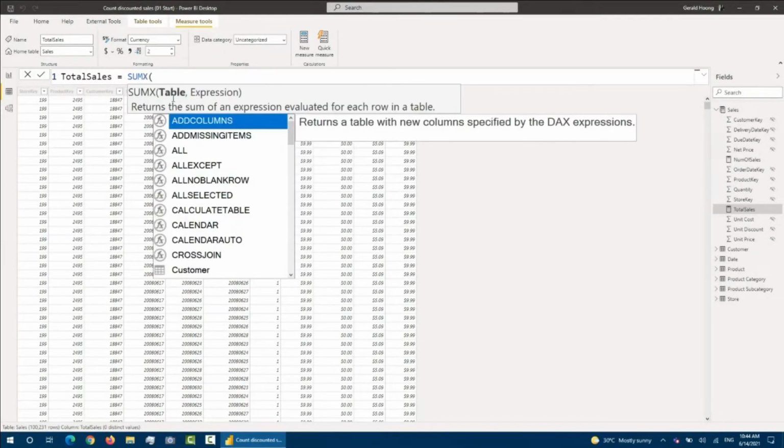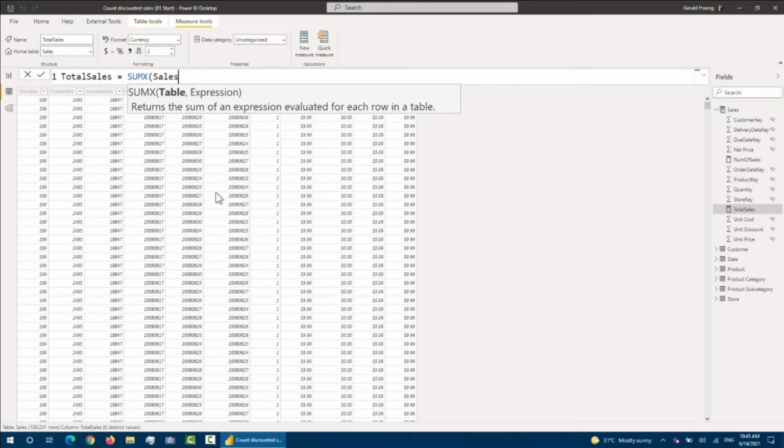SumX, the parameter is expecting different things. Now they expect two parameters, two arguments here. First one, you tell me what table you want to sum. Okay, it's Sales. You name the table first. What table you want to sum? I sum the whole Sales table. That's what I want to do. So put the table name, comma.